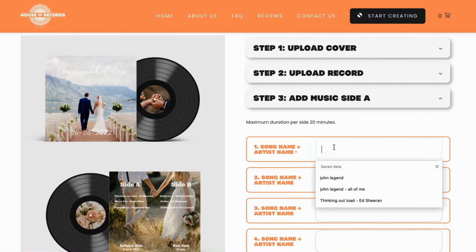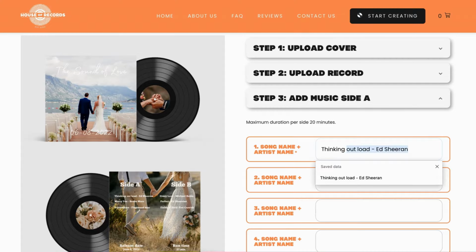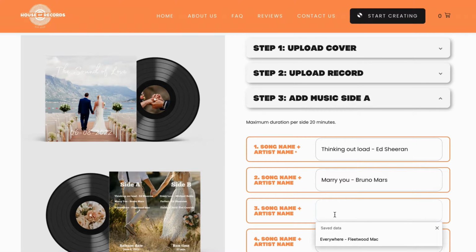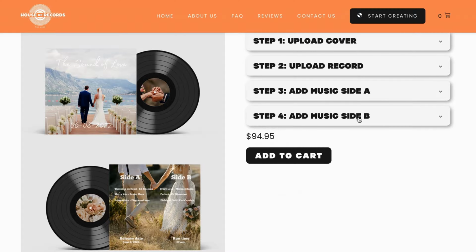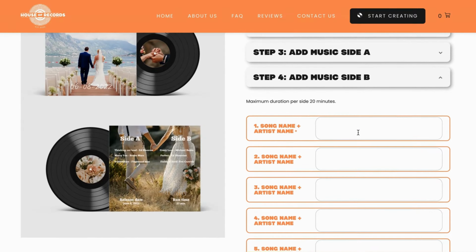And now, the heart of it all, choosing your songs. Simply fill in the song names and artists from popular streaming platforms like Spotify. You can include a maximum of 5 songs on each side. Keep in mind that the vinyl record can hold up to 20 minutes of audio per side, so choose your tracks wisely.